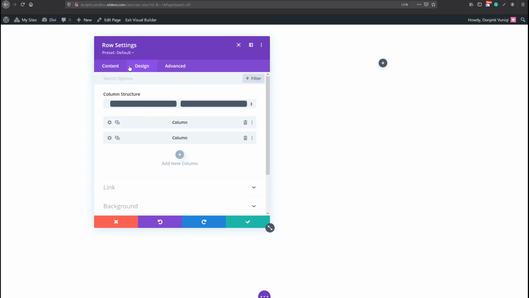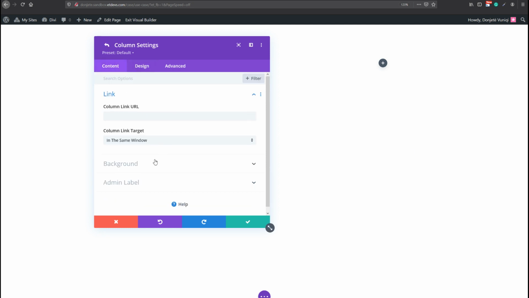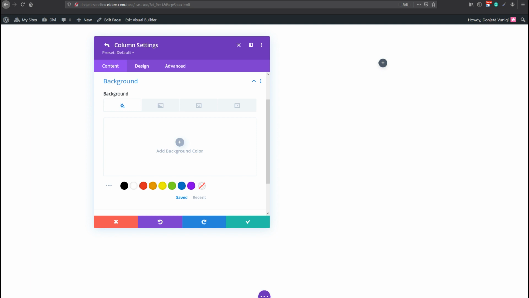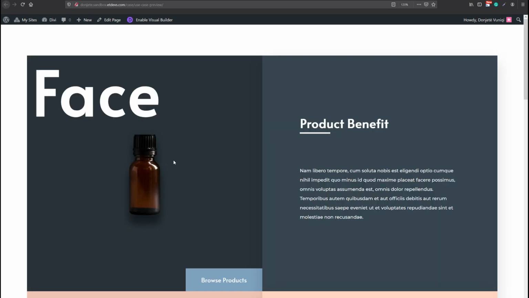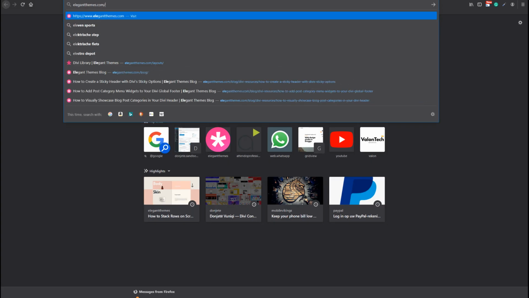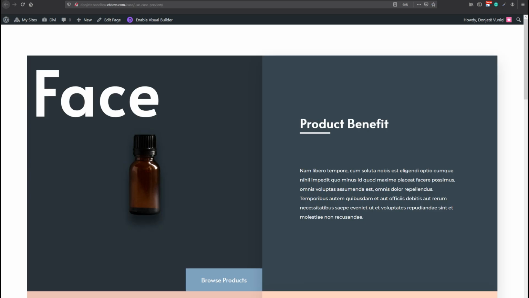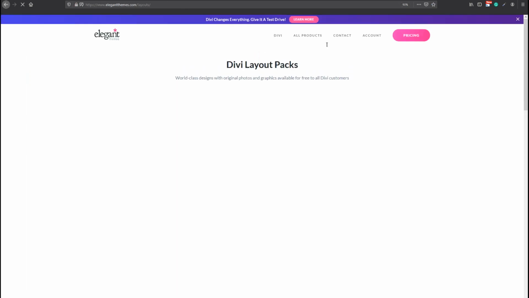All right, so now that the general row settings are in place, we can add a background color to the first column. So let me grab that color code real quick. And I'm also going to use a background image. This image, I'm not sure which layout pack it's from. I think it's a beauty products layout pack, if I'm correct. I'll just take a quick look.